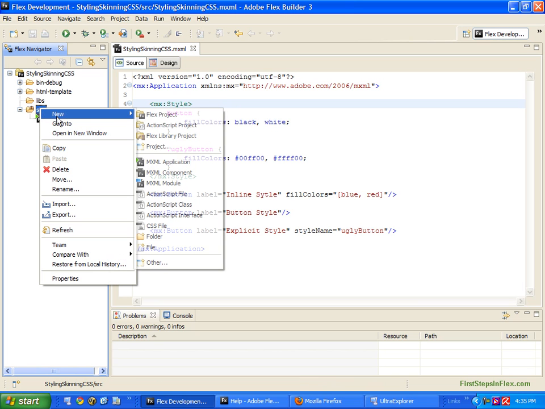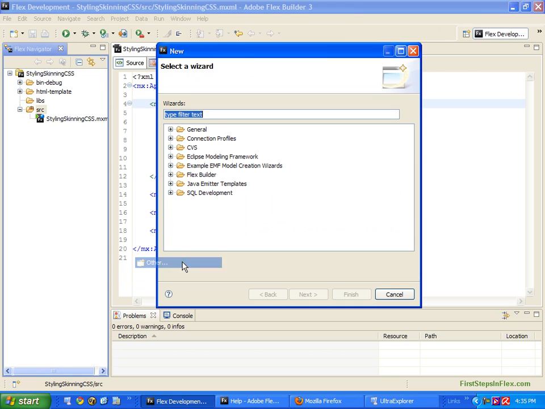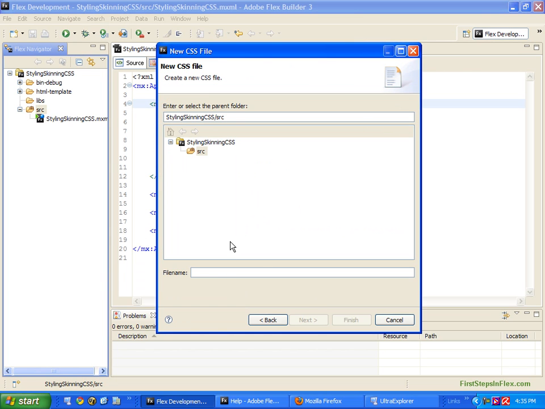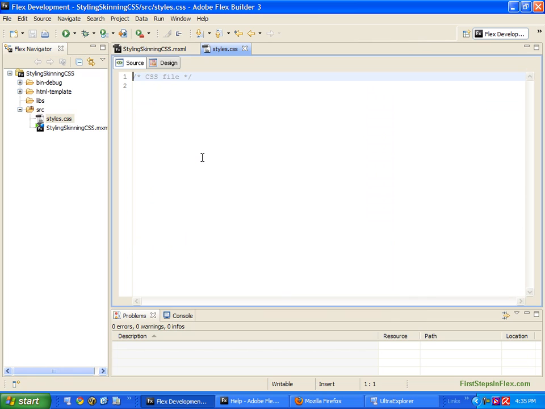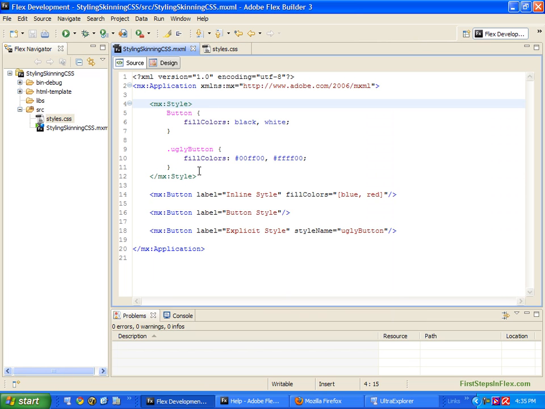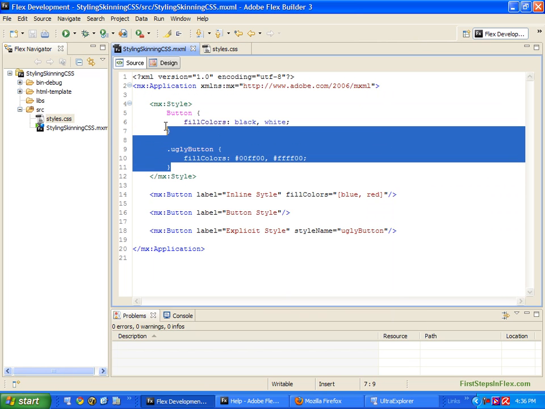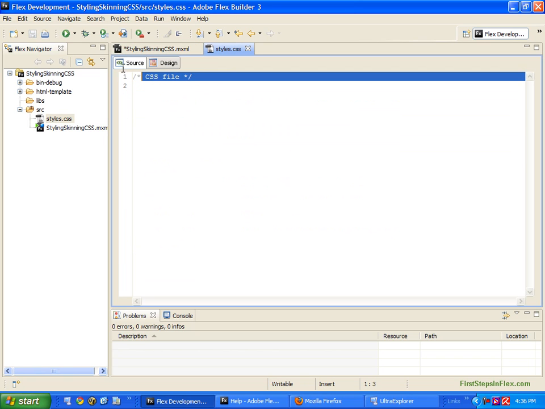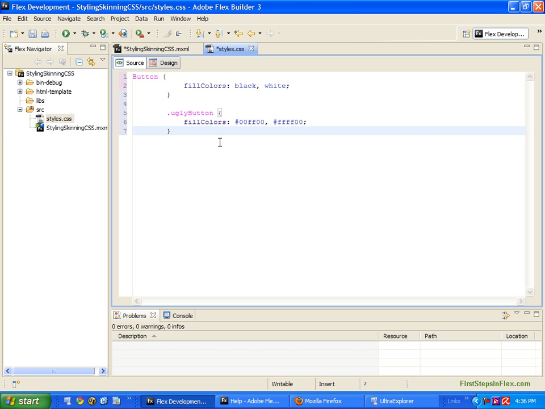So what we do is we just create a new CSS file, and we'll call this one styles.css. And so now we can externalize those styles. So what I'm going to do is just copy the styles and paste them into the CSS file here.